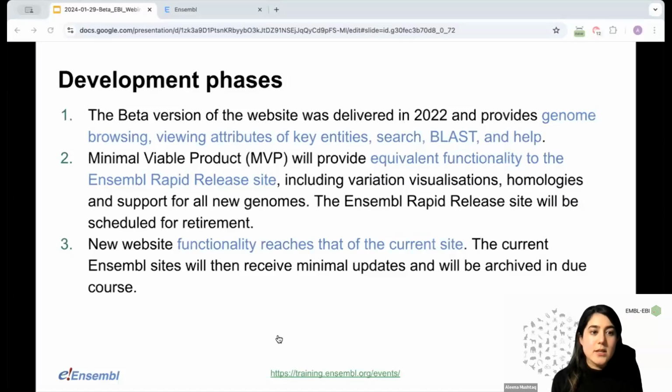The third stage is a new website. So the new website functionality will reach that of the current site, so the Ensembl site that is currently available. The ensembl.org or the current Ensembl websites are then going to receive minimal updates and will be archived in due course.